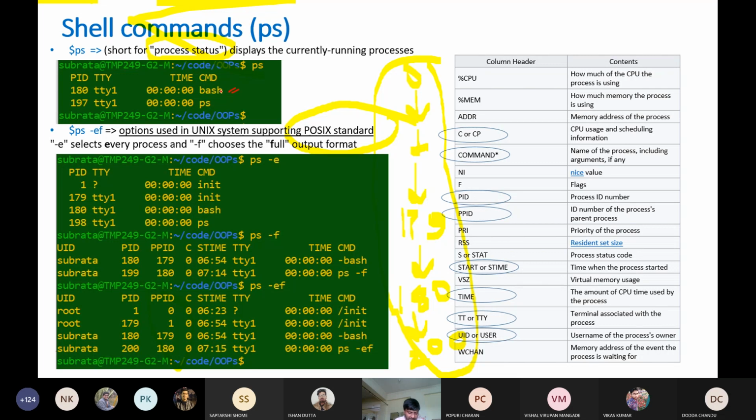So this is bash, and what is this? As you can see, the PID column states that this bash shell's process ID is 180. So bash itself, the shell, is a process, and its PID is 180. And what is this PS?